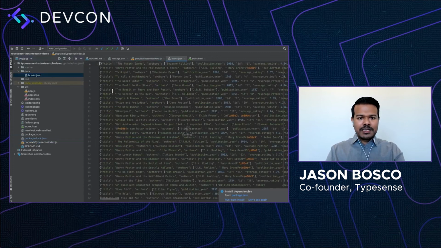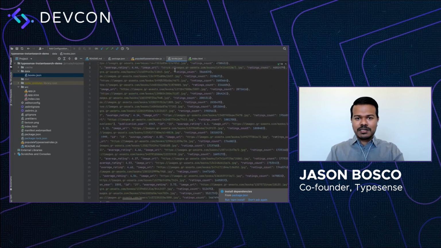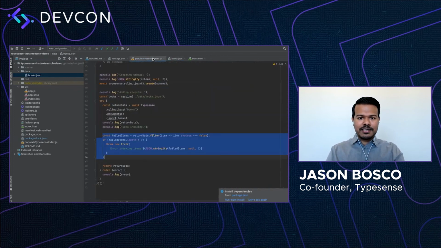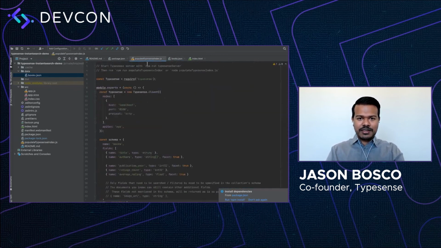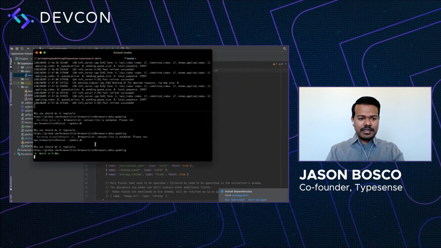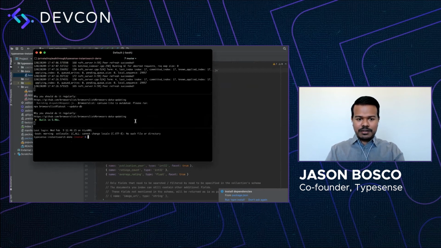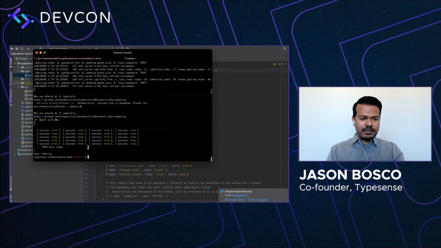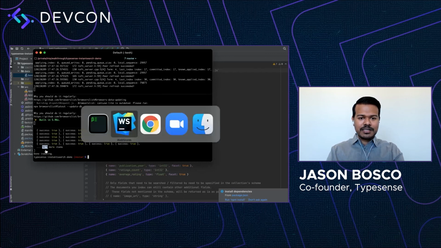So here's how the data set looks. It's a bunch of JSON documents with title, authors, publication year, some rating, etc. I'm going to first run this script to populate the Typesense index. Let's open a new tab here. Done. It created the schema and added about 10,000 records.